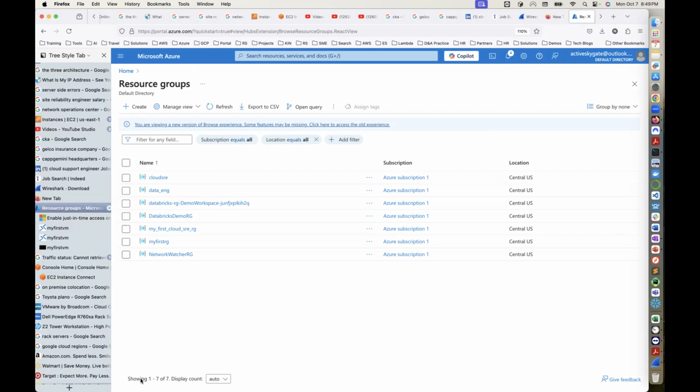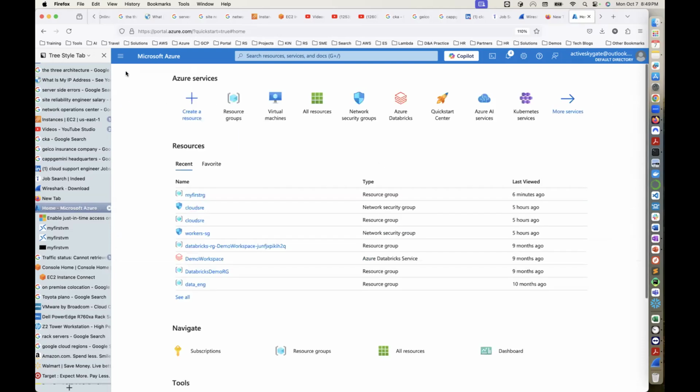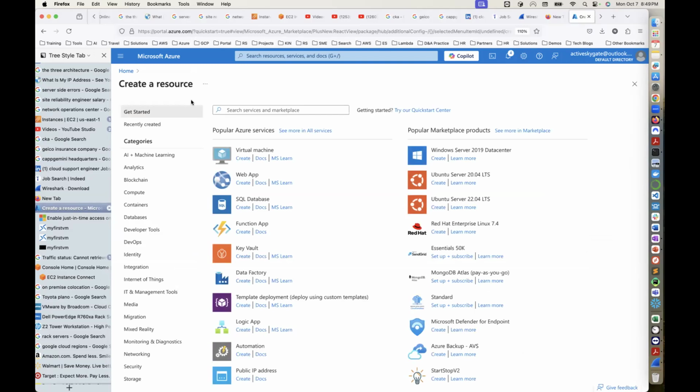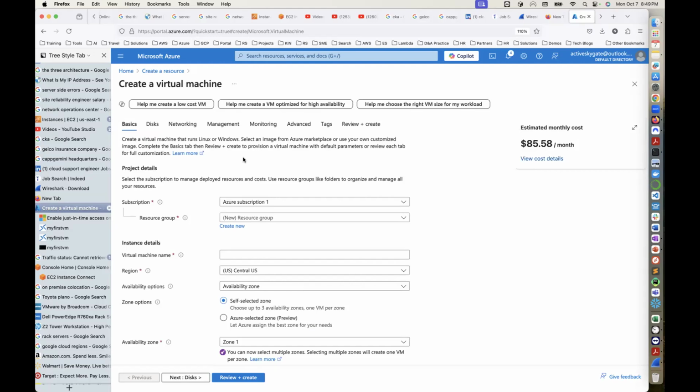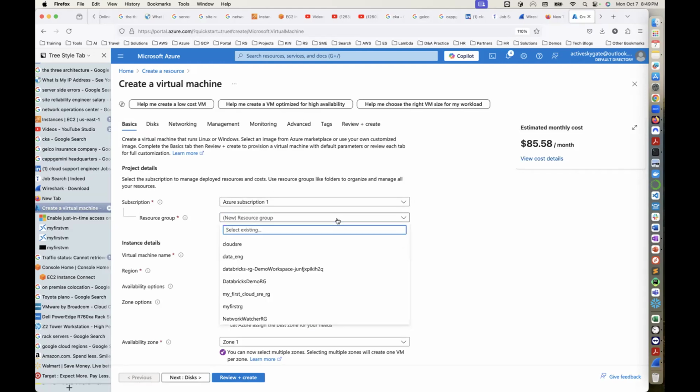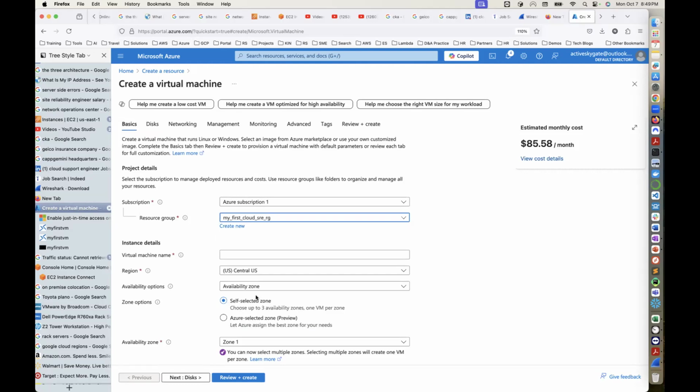Okay, now that we've created a resource group, we can go back home and click on create a resource. Under create a resource, we can create a virtual machine. When you click on create virtual machine, under resource group, click the down arrow and look for the resource group that you just created. So this is my first cloud SRE. I'm going to select that.